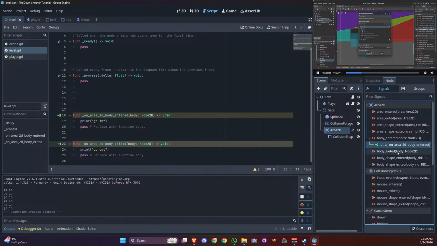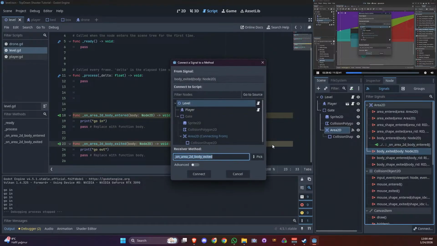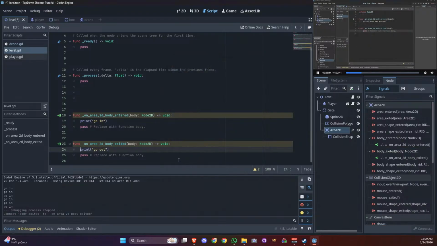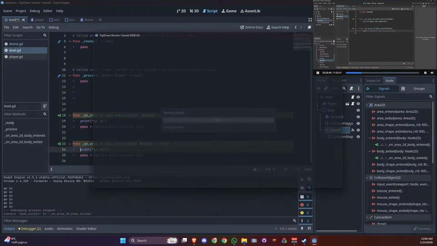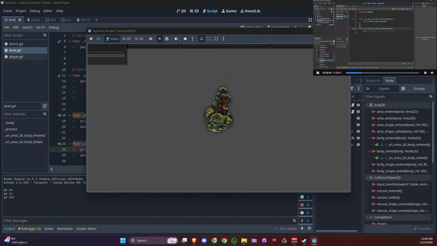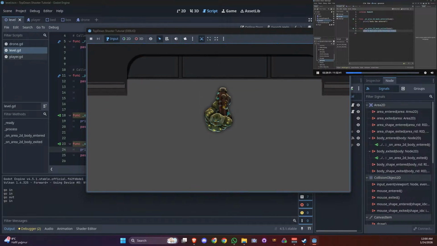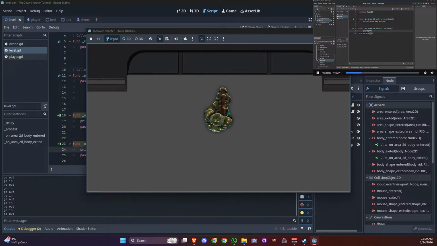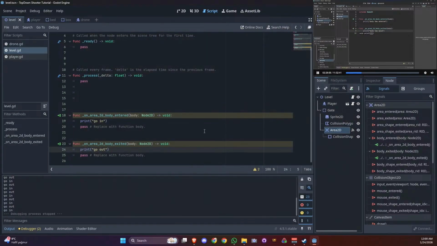For that, I have to double click on it, and I have to once again connect it to some kind of script. This, once again, I want to do for the level. So now I click on connect again. And now we have another function inside of the level node. This one could, for example, print "body has exited".